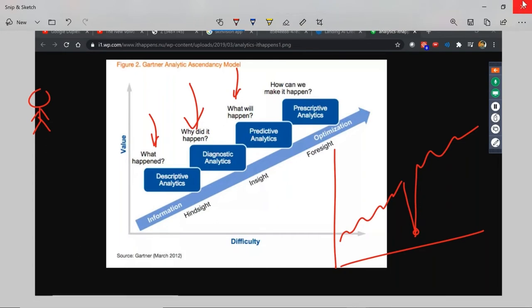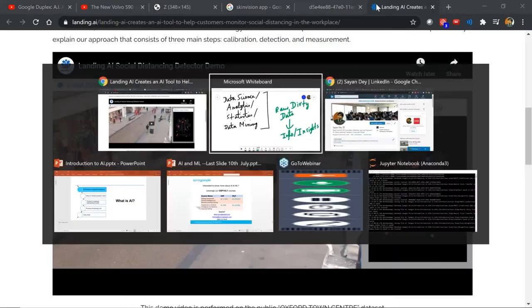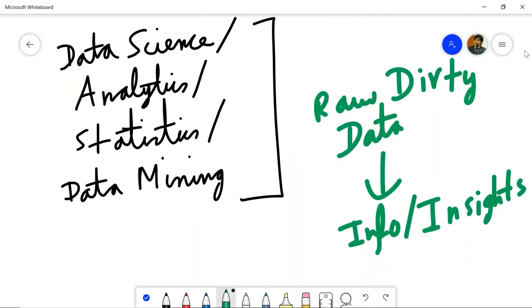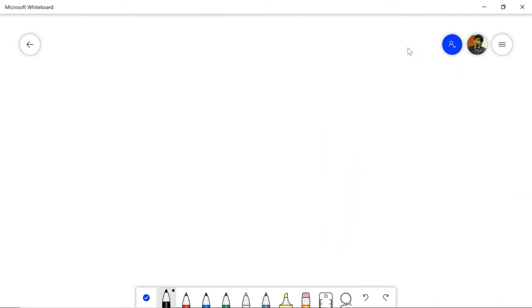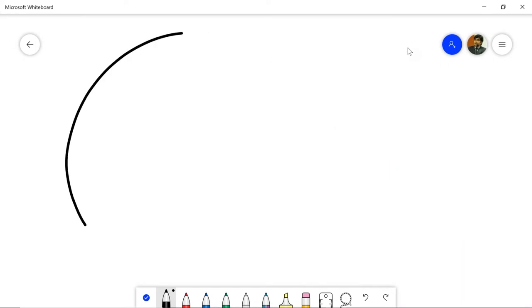So again, this is more like analytics as we call it, and effectively what we have done until now is you've understood what is data science, right? So next time anybody talks about data science, you know what it is, you know what it means. Now, let's come back and start getting into the beautiful world of artificial intelligence, right? So what is AI? Let's start getting into AI.